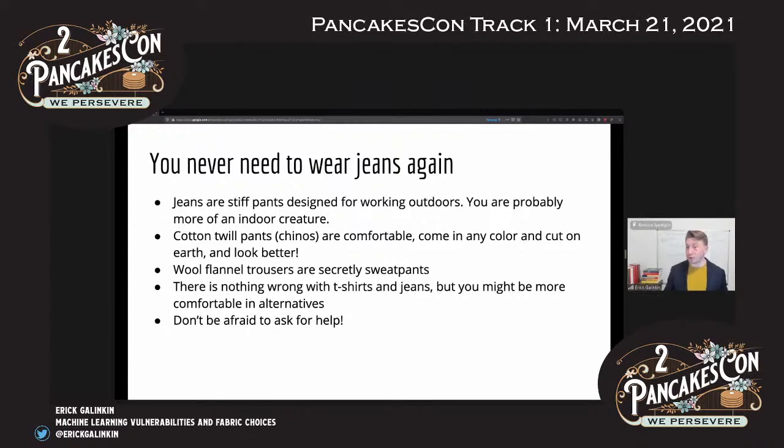Chinos are comfortable. They're softer. They move more nicely because the twill weave is a little bit easier than the warp and weft of denim. And again, they come in any color and cut on earth you could possibly want.